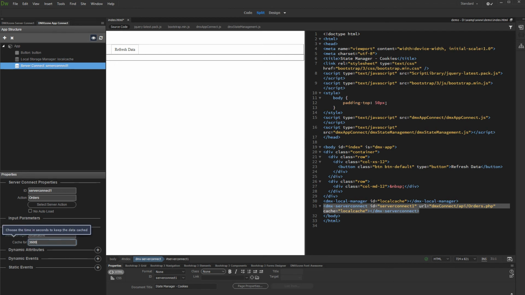We enter 3600 seconds, which means that in the next 1 hour, the data will be loaded from the local storage. Then, it will be refreshed and stored into the cache again. You can add a button, which on click, can reload the data from the server without caching. Just select the button and add new dynamic event on click.